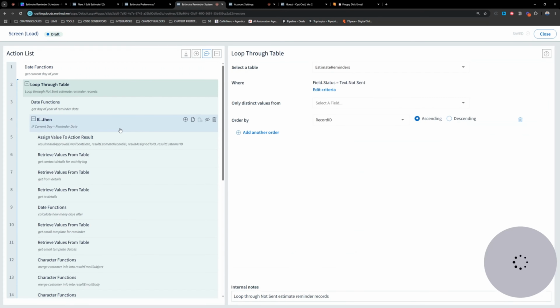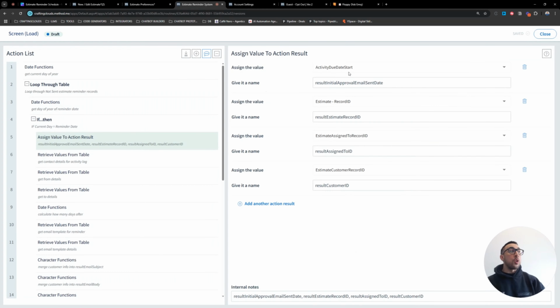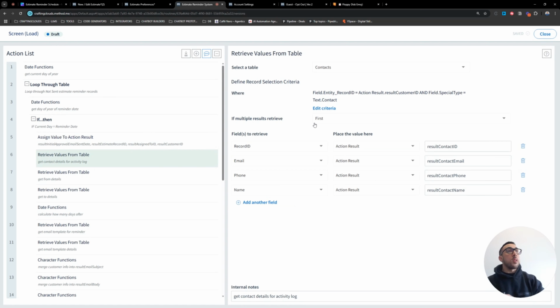So if we go back to our app routine, we're grabbing that activity due date start and we're putting it in a variable, in an action result, initial approval email sent date. Then we're grabbing the estimate record ID for the estimate that the estimate reminder is related to. We're also grabbing who the sales rep is that is assigned to the estimate, as well as who the customer is assigned as the estimate. Okay. Then we're going in and we're retrieving the contact information related to that customer on the estimate.